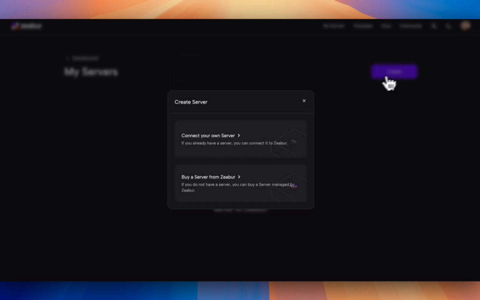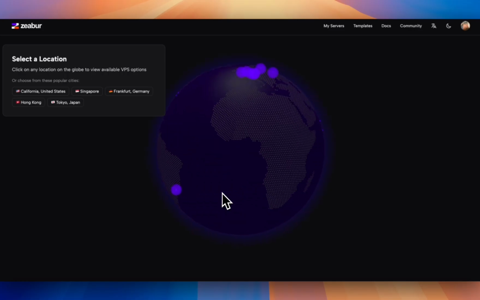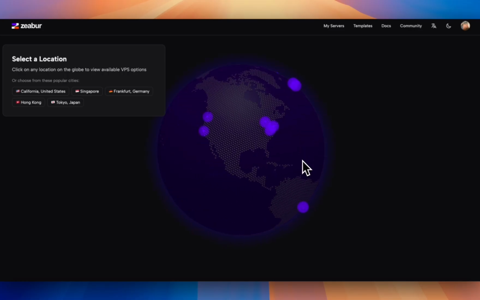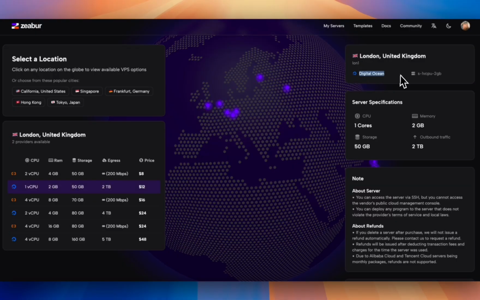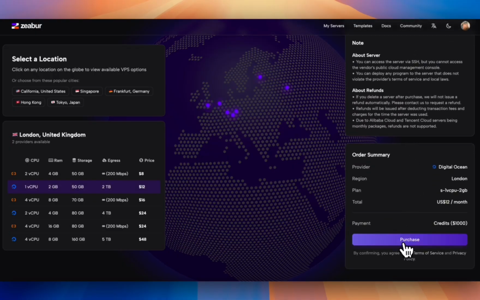If you haven't bought a VPS yet, click Buy from Zeabur. You'll see an interactive globe. Pick a location on the map, and Zeabur will show you the available VPS providers in that region. Choose your preferred provider and server size, and you're all set.